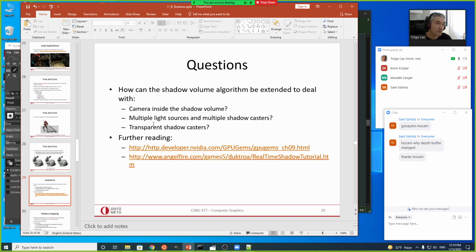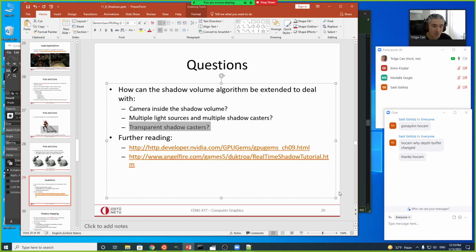When you render, the front faces are behind you, so what happens? Yeah, so you have to think about these special cases like this. But yeah, multiple light sources, multiple shadow casters, transparent shadow casters. Some of these are answered in these links. But these are detailed parts that we're not going to cover.